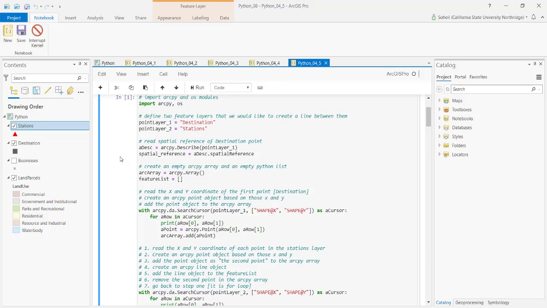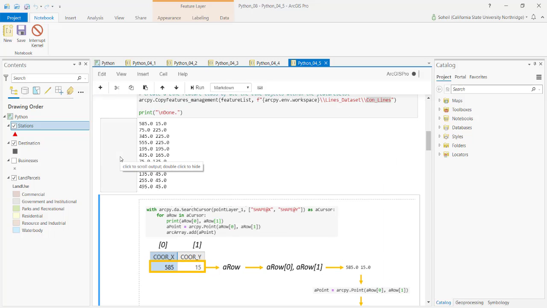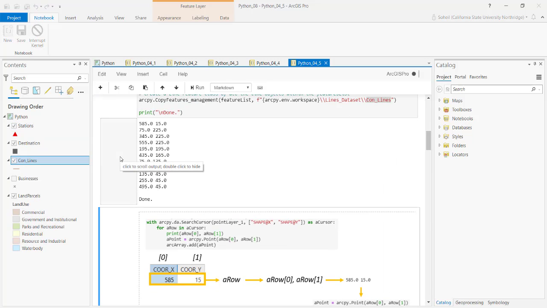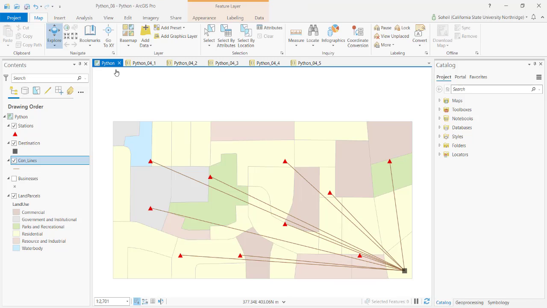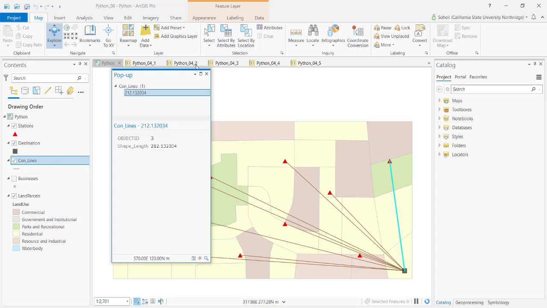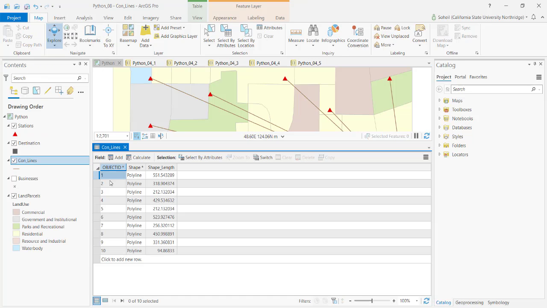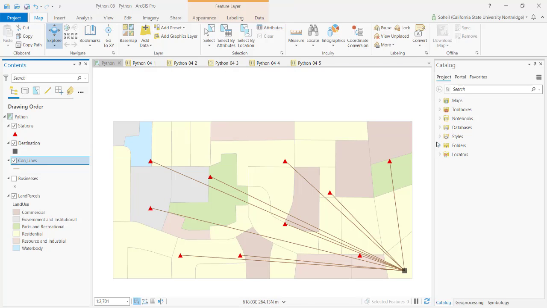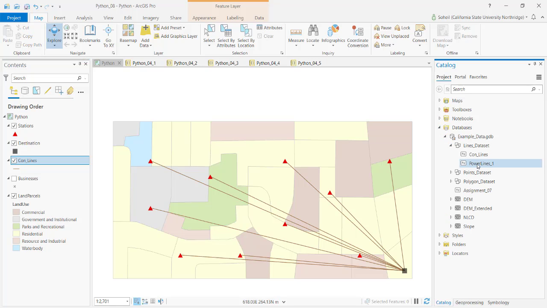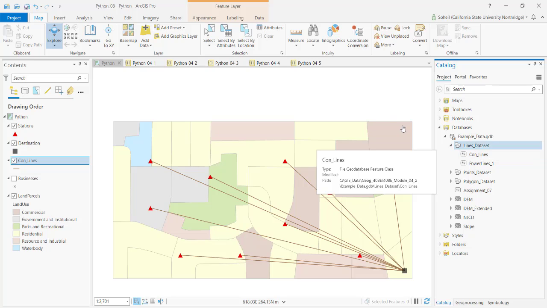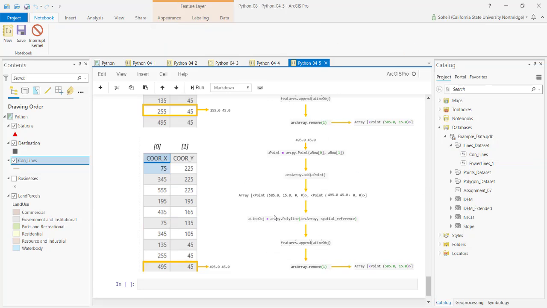Let's run this one, see how this one works. I'm going to go Shift Enter. It reads all those points, creates, there you go, creates the lines, and then it is done. Now I have this connection lines with 10 lines in it. If I go open attribute table, you would see that I have 10 lines in it. And I saved it in my database in lines as my connection lines. So that's all. That's the logic here, right?